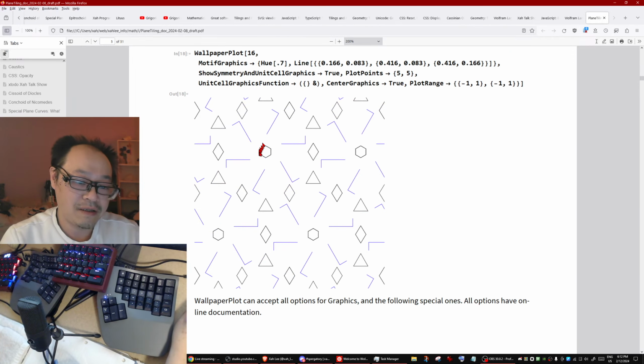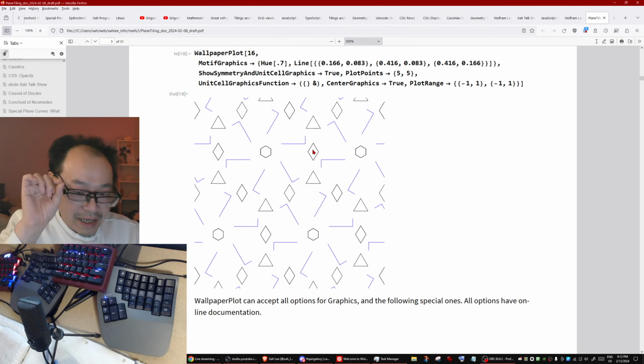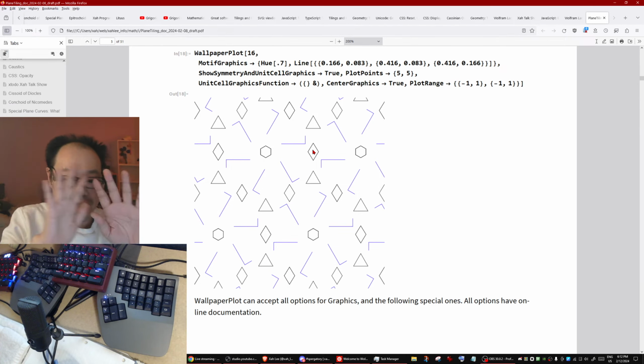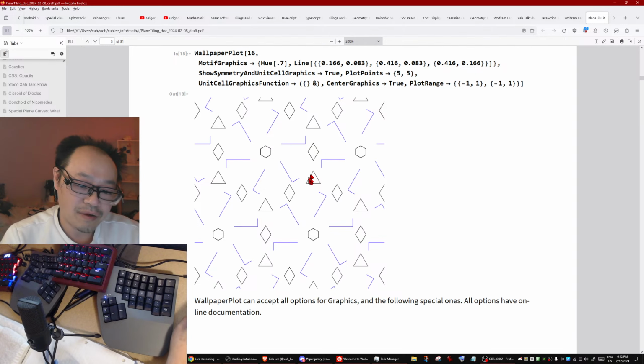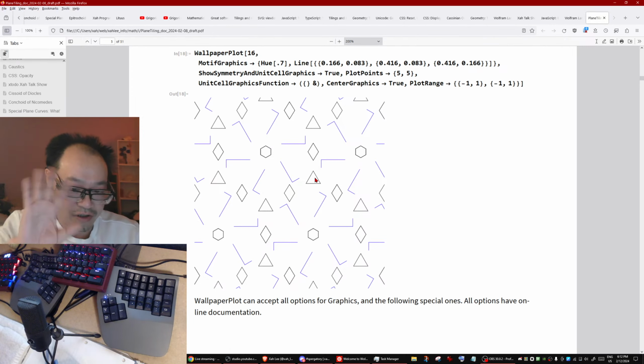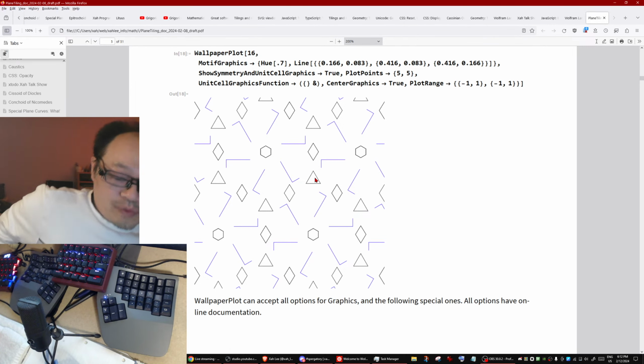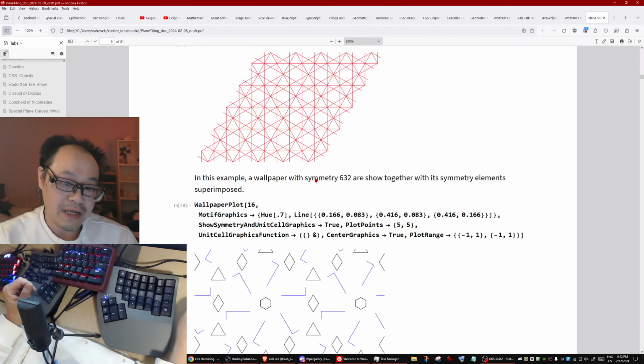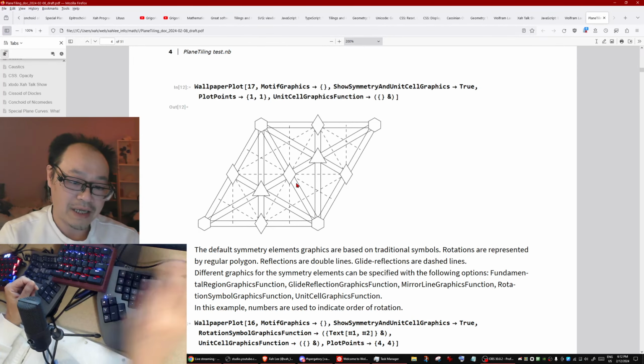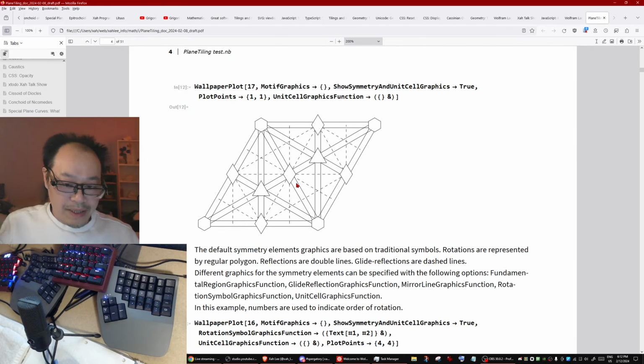So anyways, here's a sixfold rotation. And this diamond, you see this diamond, that means at that point there's a twofold rotational symmetry, meaning that if you rotate the whole thing around that point by 180 degrees, half of a circle, it becomes itself, okay? And the triangle, whenever you see a triangle on this pattern, that means there's a threefold rotation, same thing. You rotate it by 1/3 of a circle. So this diagram is an indicator of the symmetry of the wallpaper pattern.